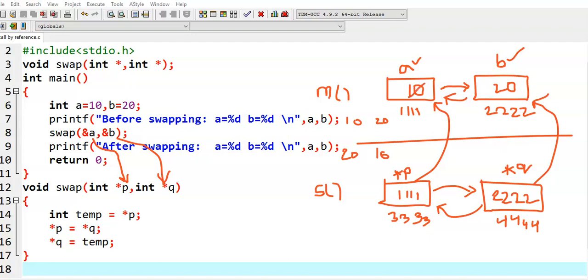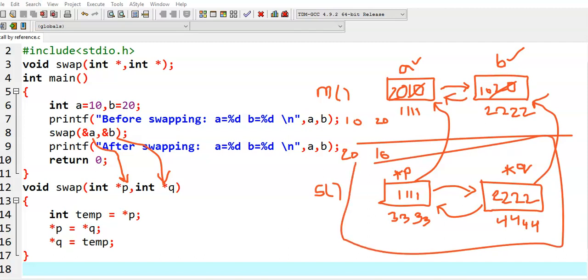Then after swapping, A value becomes 20 and B value becomes 10. That's why we got the output after swapping A value 20 and B value 10. This is the mechanism of call by reference. By using the call by reference mechanism, whatever modifications you do in the called function are directly affected on the original arguments in the calling function. This is simply the call by reference mechanism.